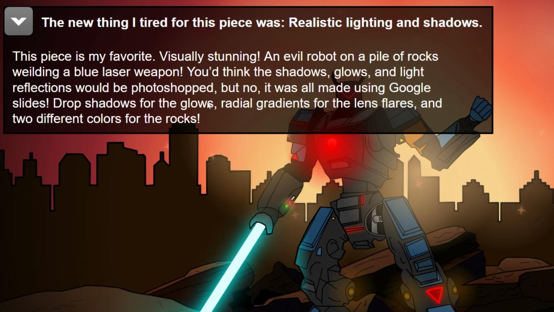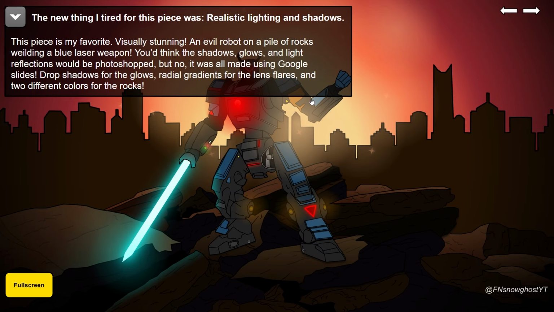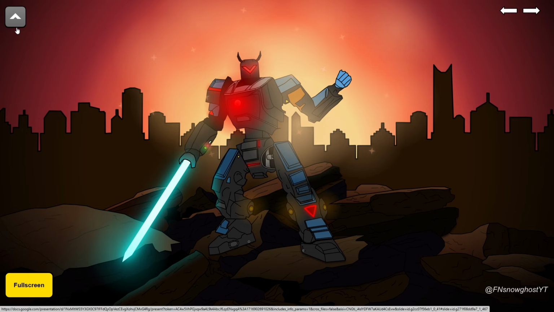Drop shadows for the glows, like what I talked about earlier. Radial gradients for the lens flares, like right here. As you can see, the light is in front of it. And two different colors for the rocks. Now, this piece is very complicated, so I'm not going to talk much about it. Again, I don't want to spend too long on each piece.